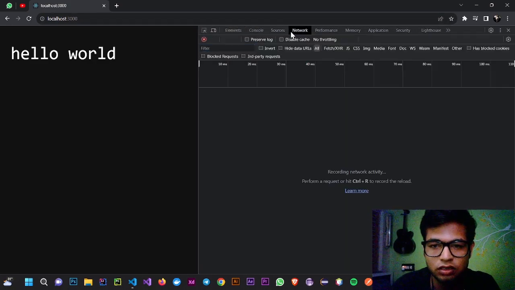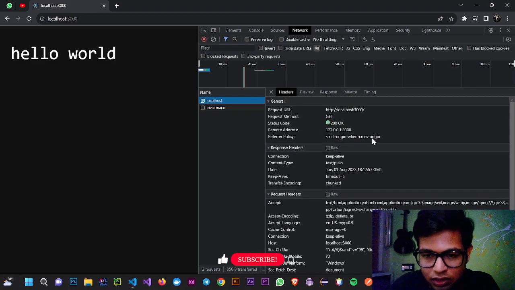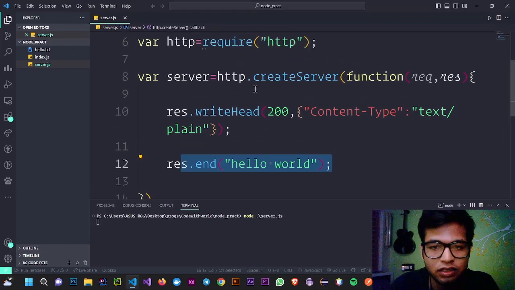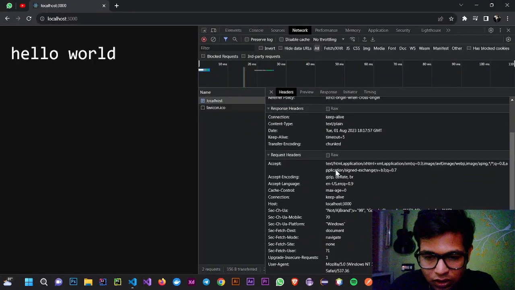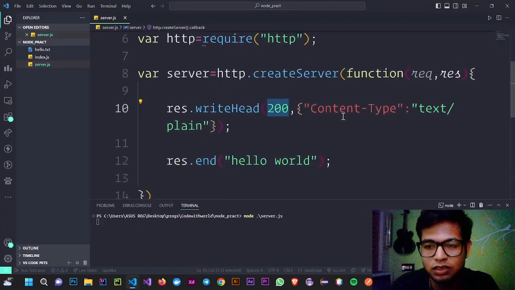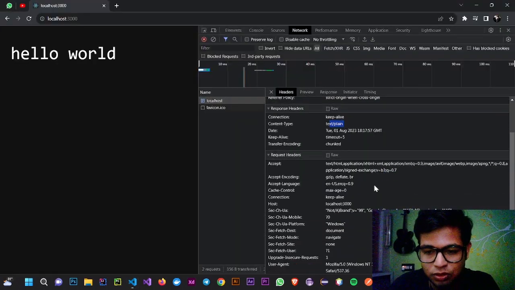Now let's inspect this and go to the network tab and let me refresh. You can see localhost, and we can see http://localhost:3000, request type is GET, 200 is our status code which we have assigned here. You can see 200. Also you can see encoding and lots of things, but yeah, you can see content type is text/plain, which we have assigned here. You can see content type text/plain and our response also.